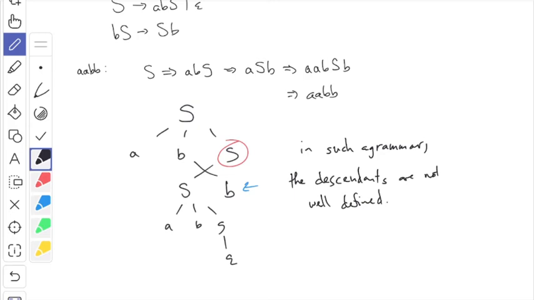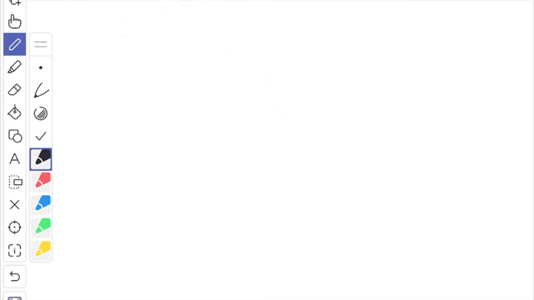Here's something interesting about a parse tree. So from now on, only context-free languages. Parse trees for particular strings.